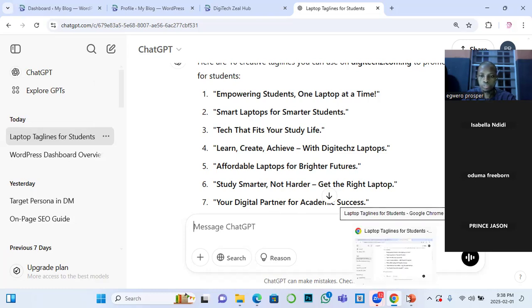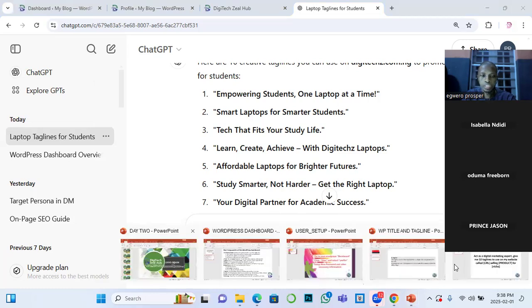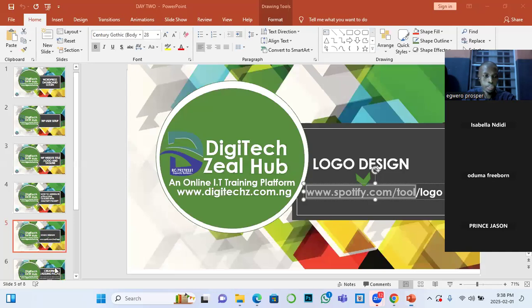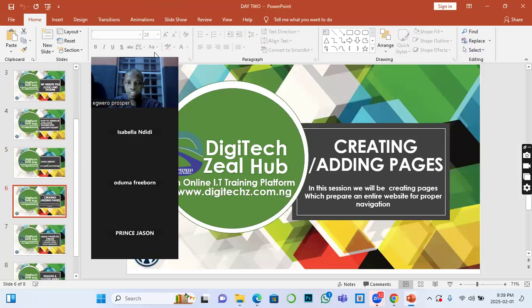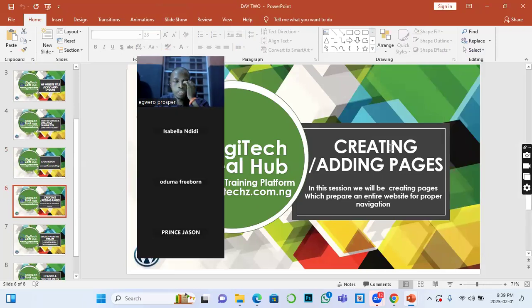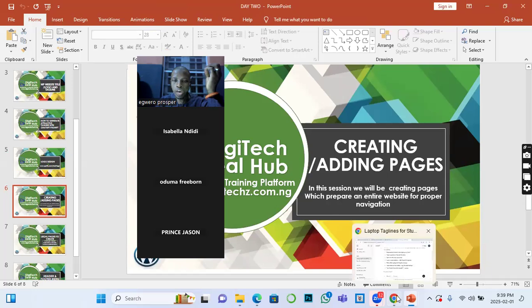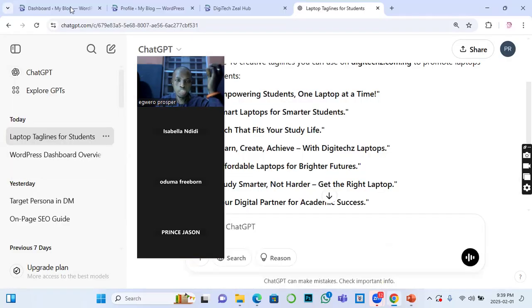So let's proceed. Let's see if there's any other thing I need to explain before. Okay, so the next thing, before we look at creating pages, let's look at the practical steps on how to set your site identity, which is the logo that we have been talking about since. So that will now take us back to our dashboard.